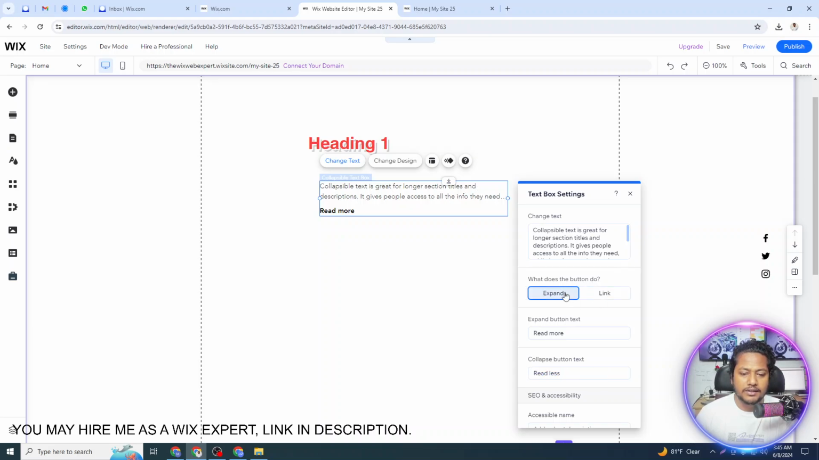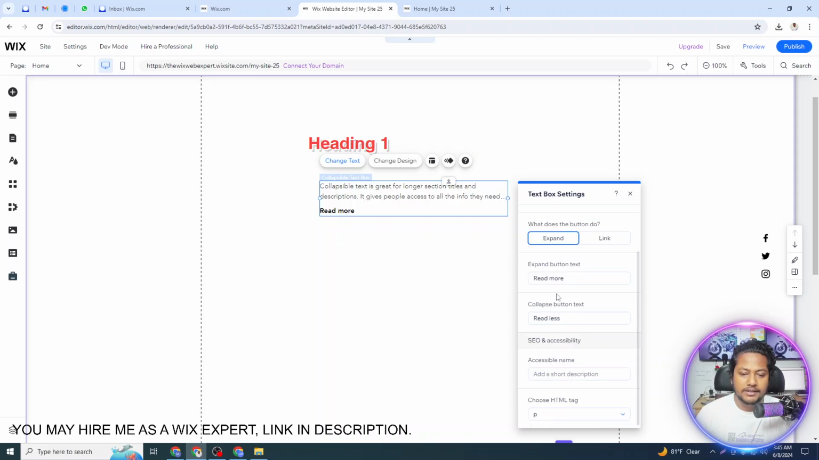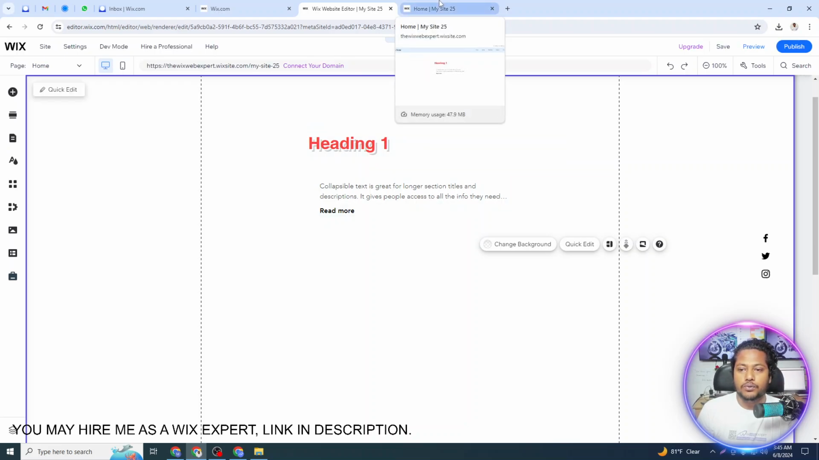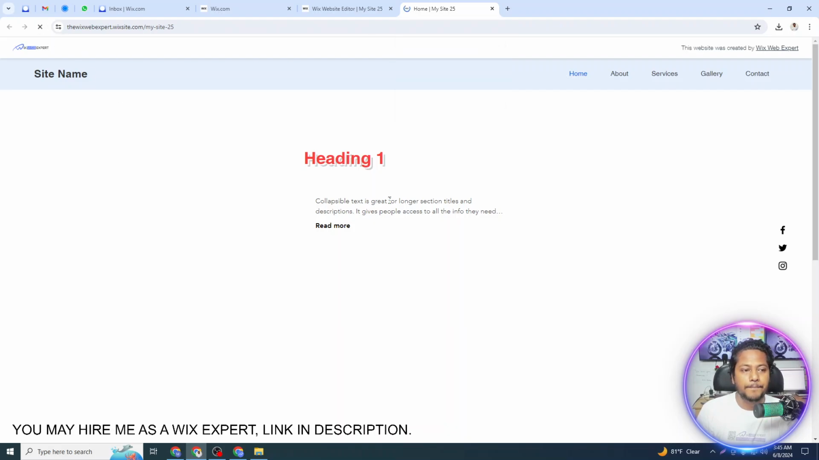Link or expand. We need to make it expand, then it will expand. And when I choose link, then we need to put a link there, for where it will go when anyone clicks read more. So let me make it expand and publish it. Now if I go to the preview site on our live site and click read more, you can see the text gets bigger, meaning the rest of the text is showing there.